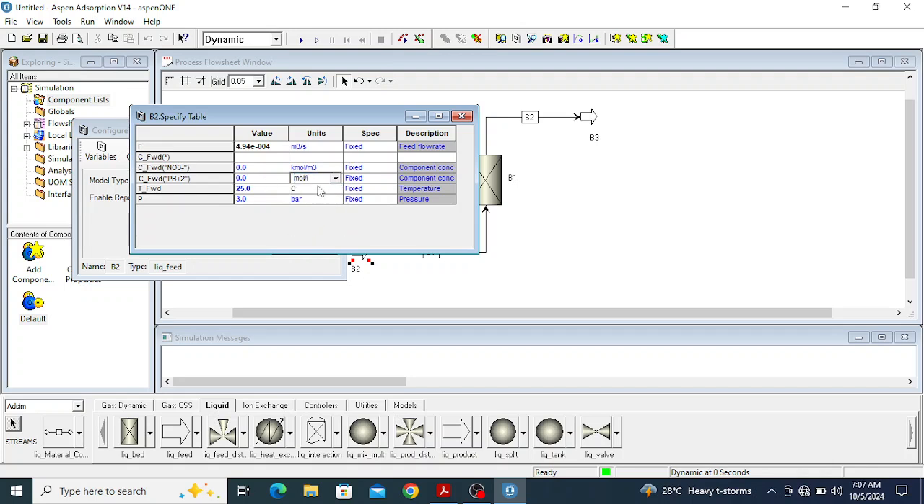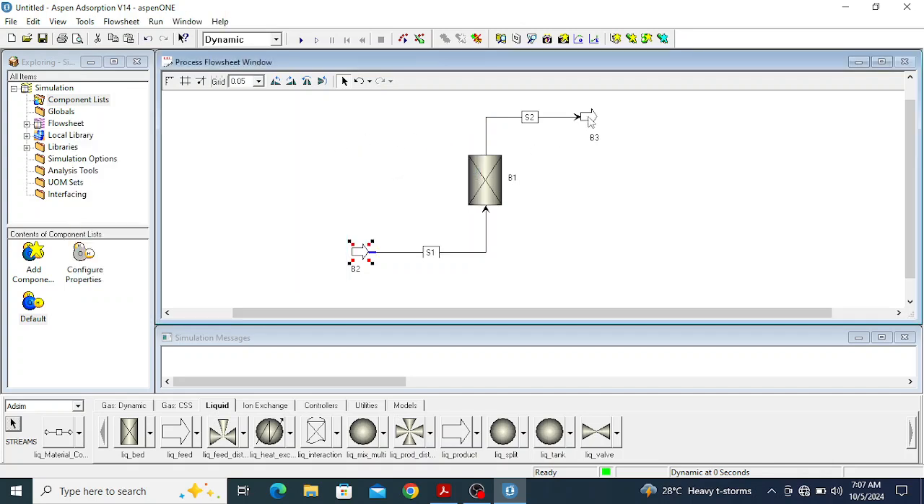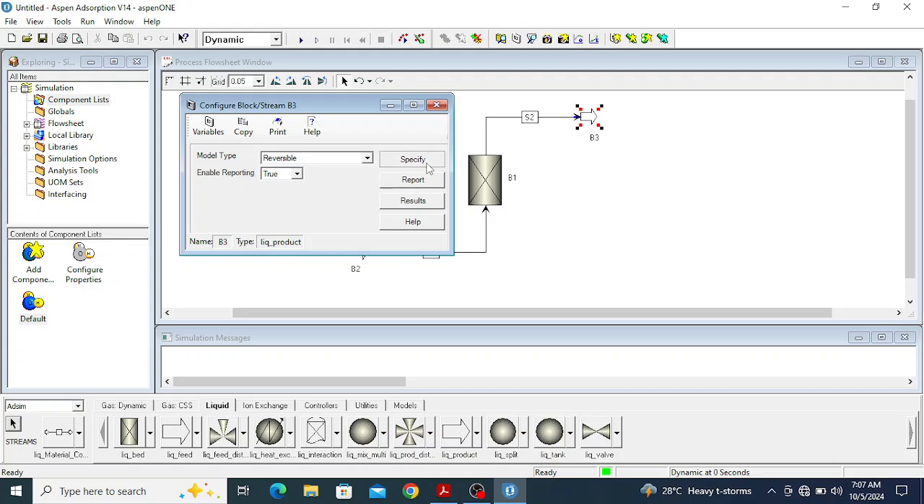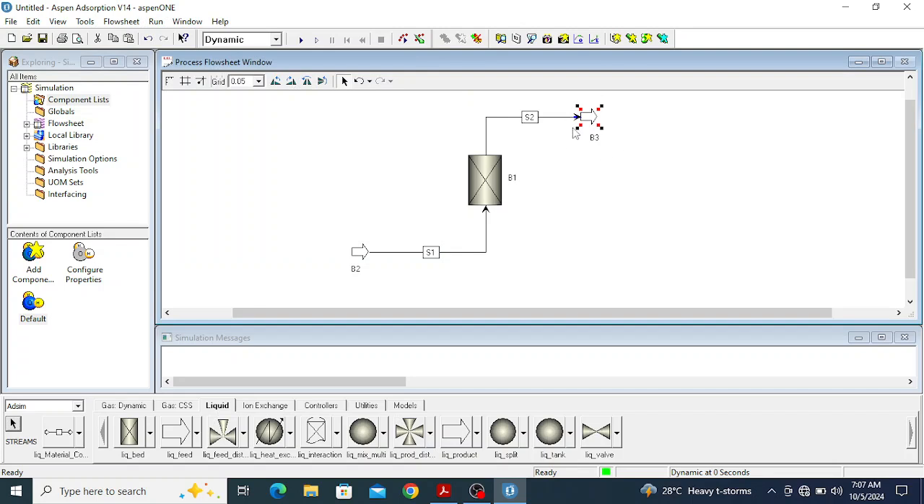You can use the online calculator to convert it. It will be about 0.014. Now close this one, double click on product, click on specification. There is no concentration of lead and nitrate in the product stream. It is okay because at the beginning there will be no lead and no nitrate ion in the product stream.